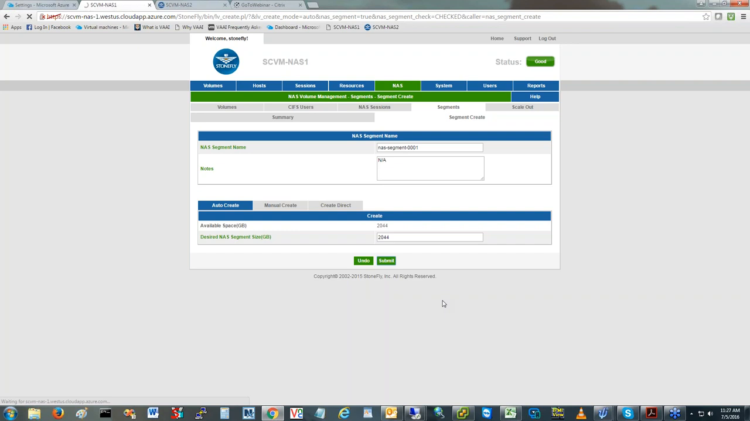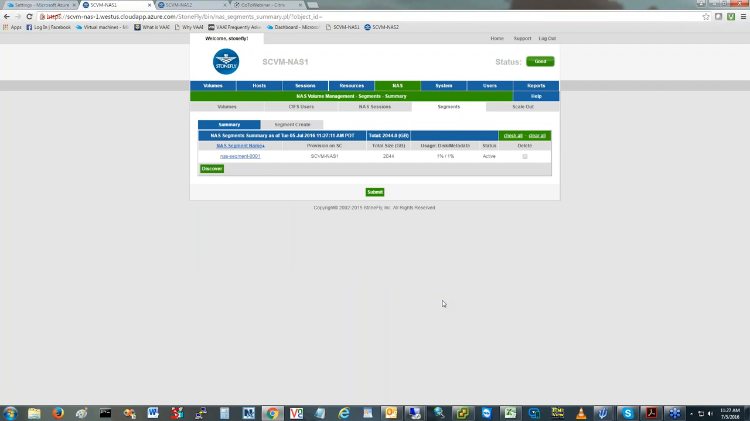The next part is, what is the largest file size that you'll be creating on this NAS volume? If you want to create a 2 terabyte file, but you're using 1 terabyte segments, you would not be allowed to create that file on the 1 terabyte segments. Segment size has to be larger than your largest file size. The other thing to consider is that over time you're going to be expanding depending on your storage needs.